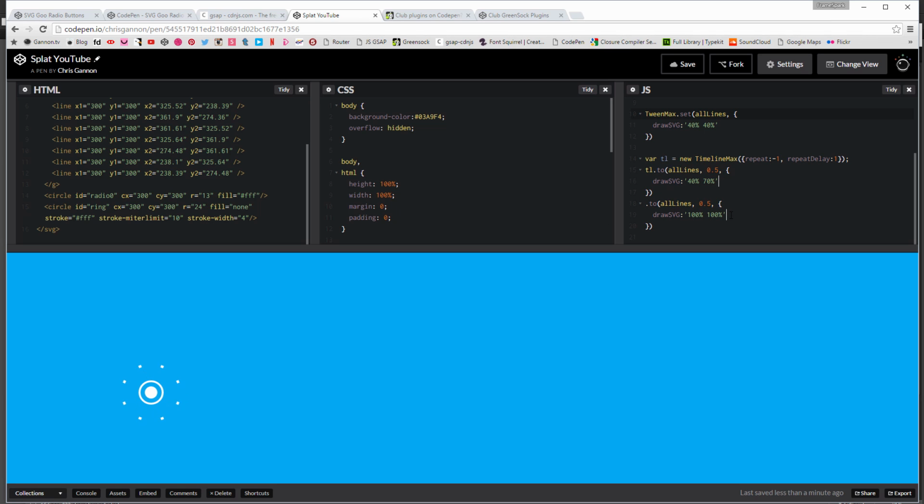So I'm just going to select both of these, a comma. You can do multiple line editing in CodePen. We're going to do an ease: Linear.easeNone. And now you've got a continuous line drawing, where 30% of it is drawing from 40 to 70%, and then the rest of it is disappearing. So that is cool.